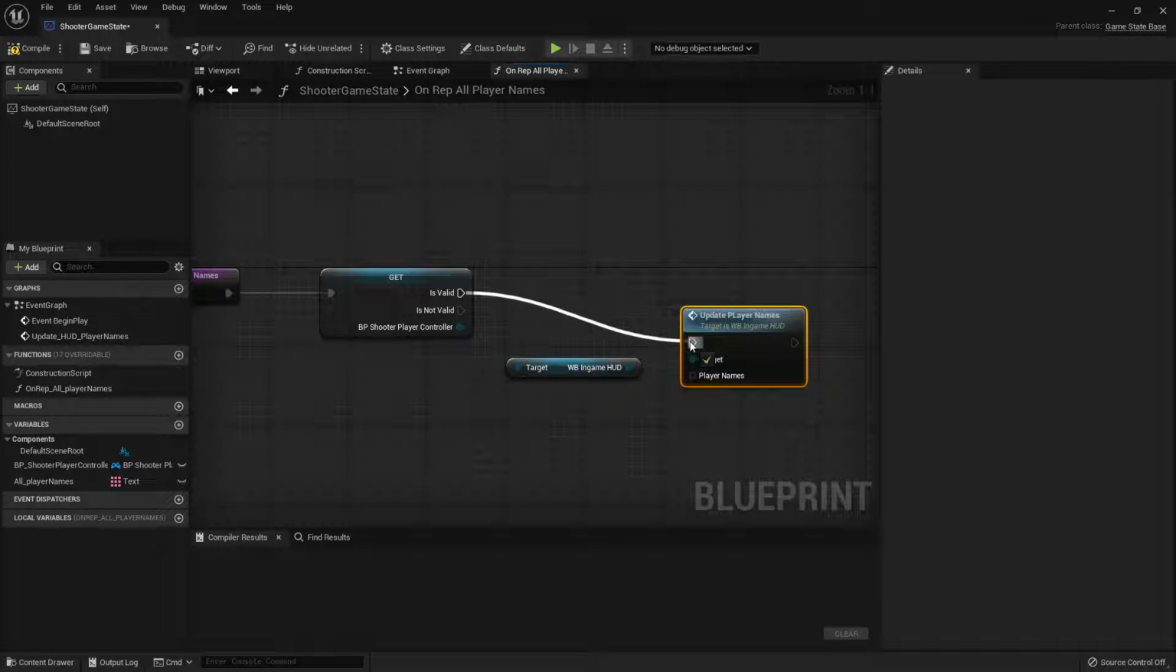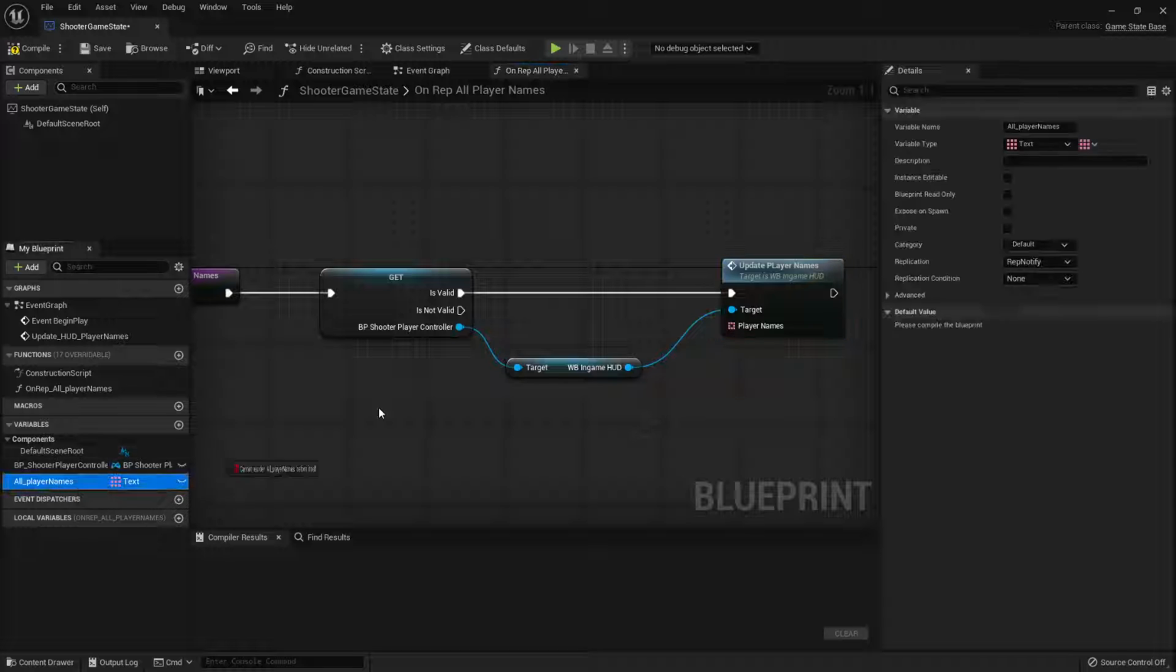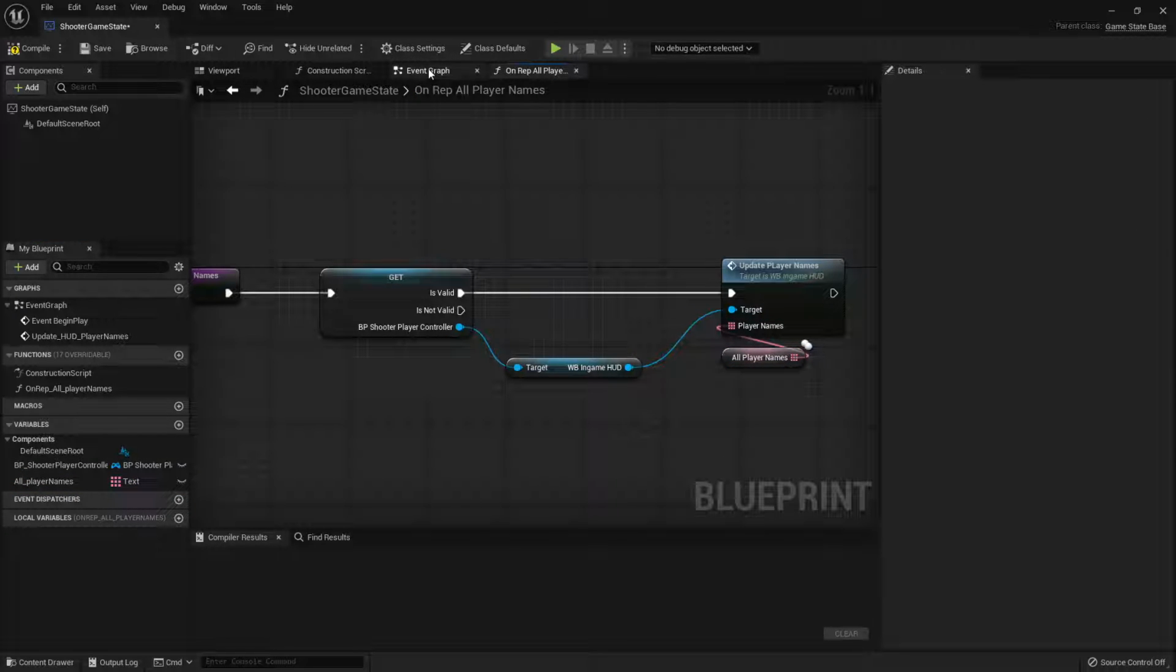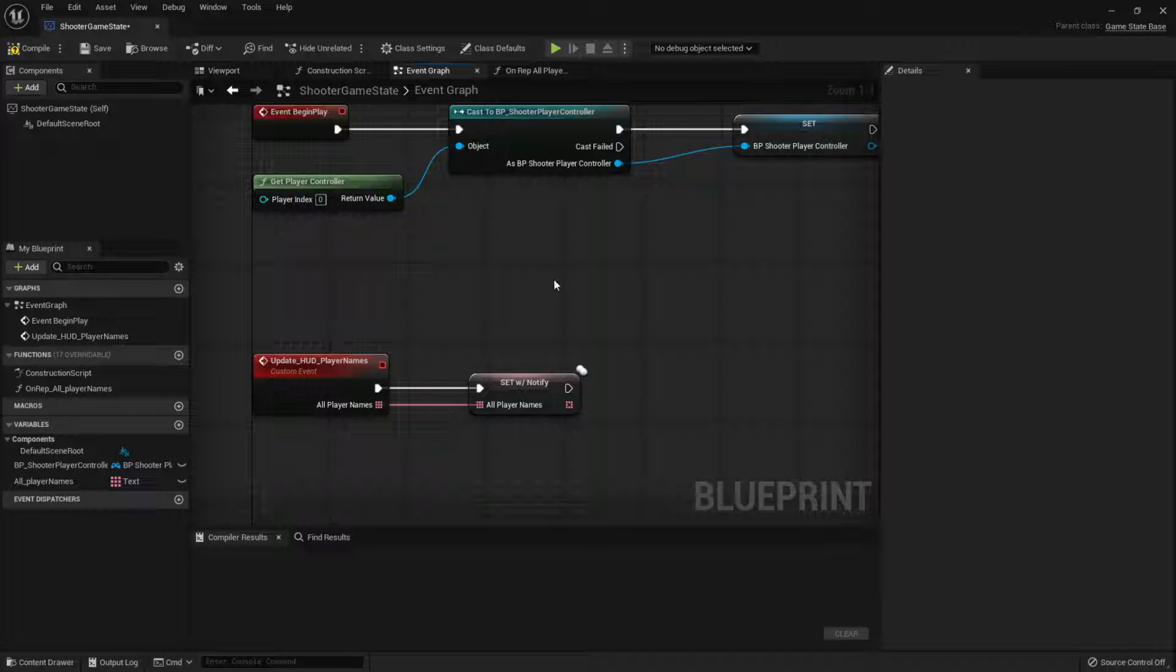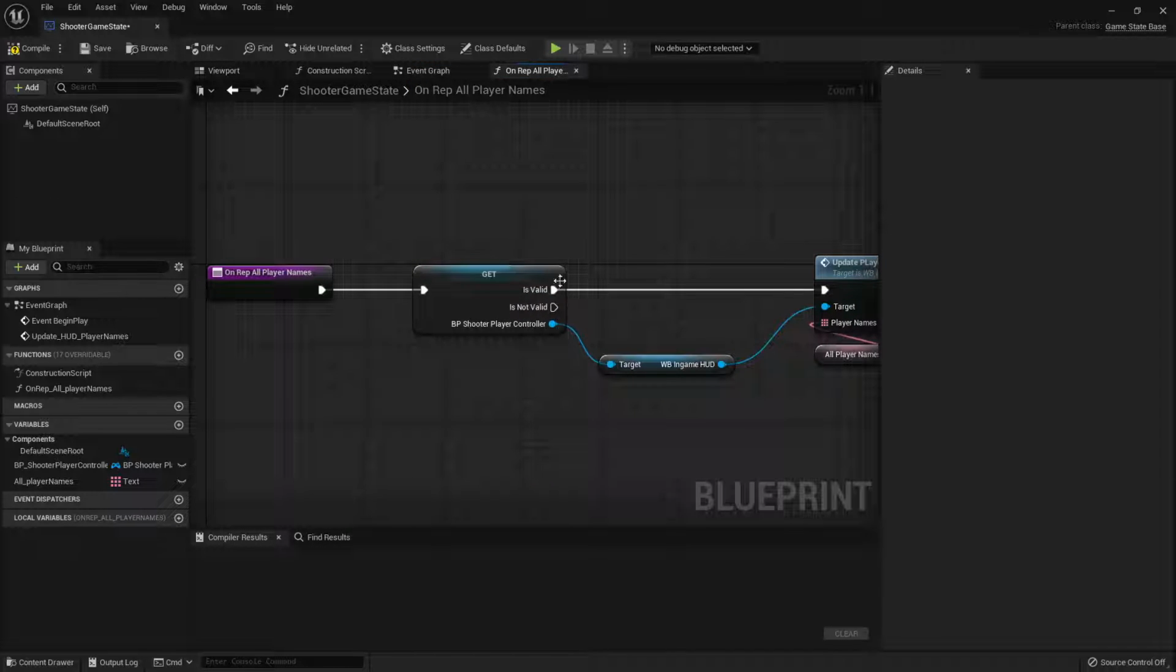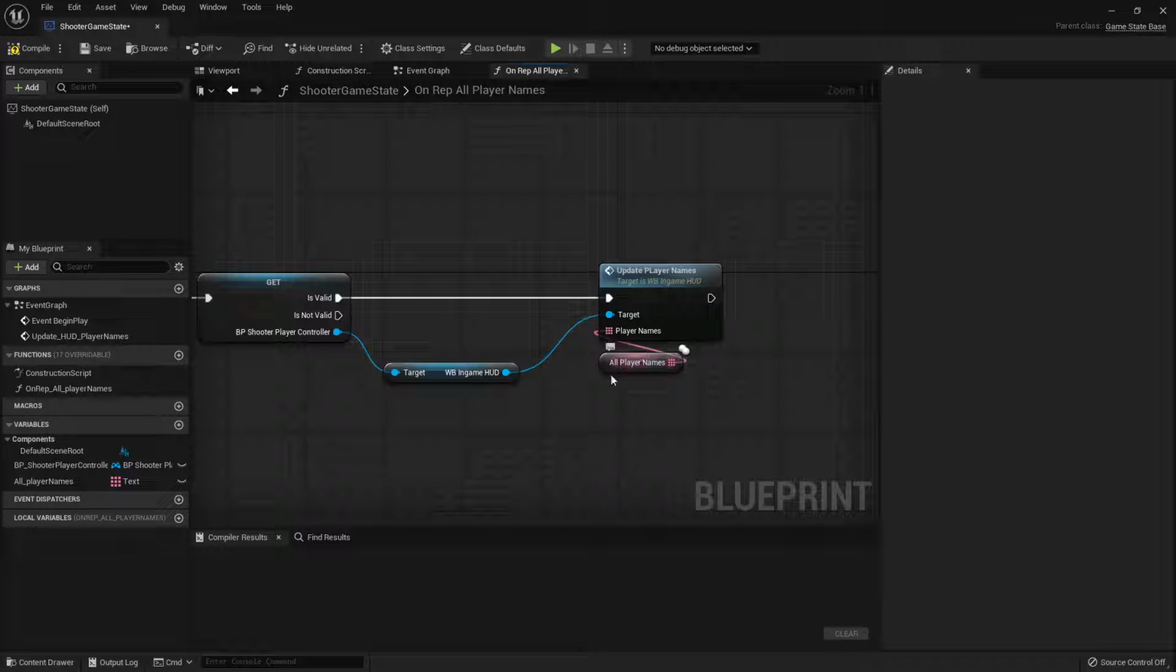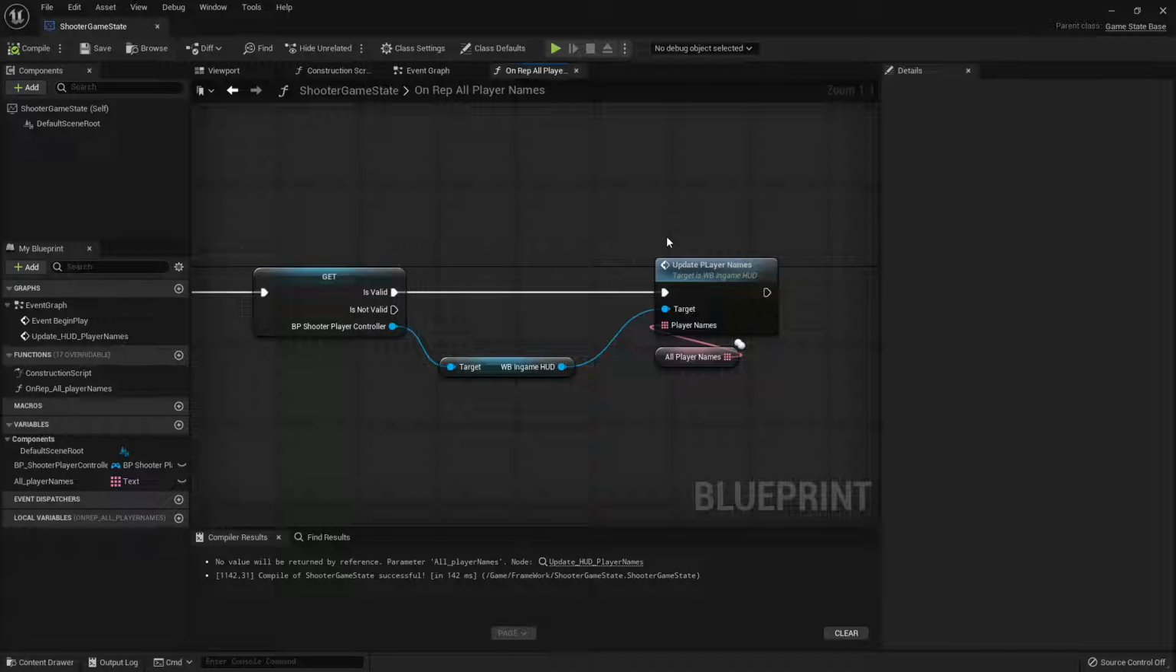So if this is valid, we're going to plug it in, and then we can plug in the array over here. So now every time the server is going to change it over here, this event will fire. The player controller will then be called to update the player names with the new array, and that should update the array for all players. So that's kind of how that works.